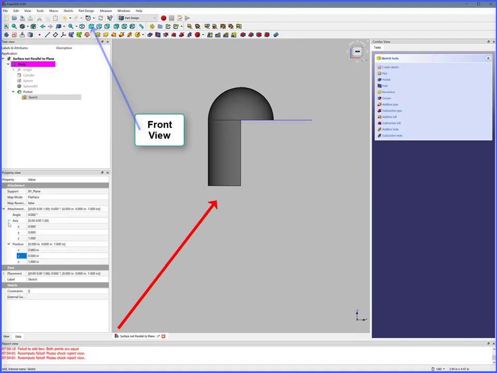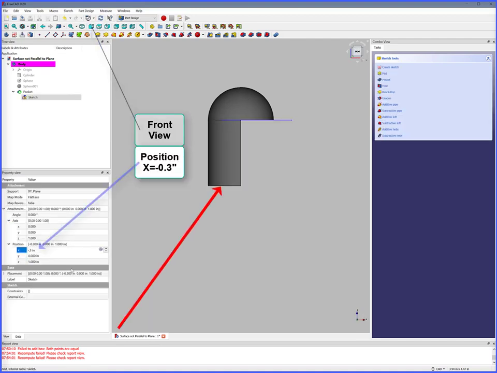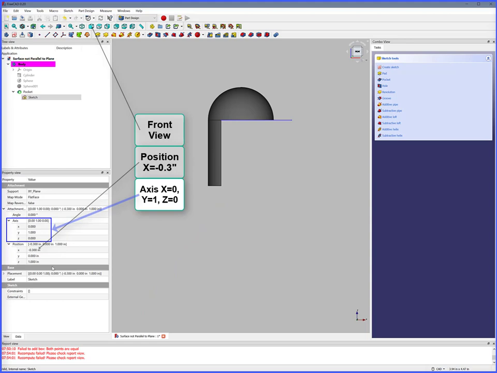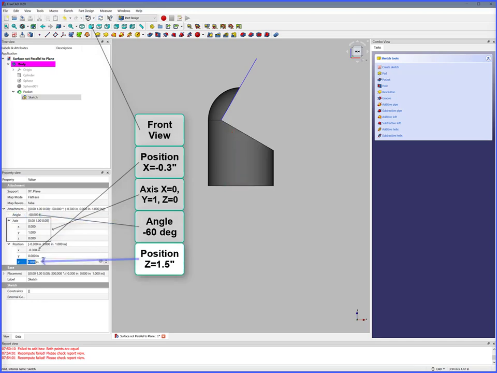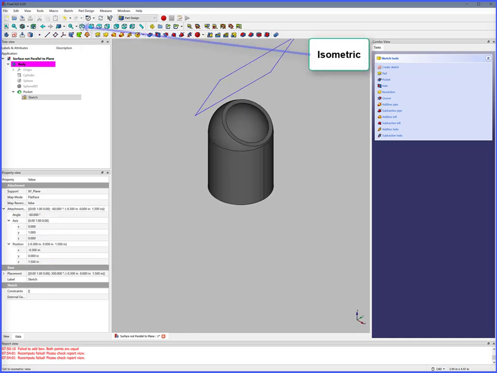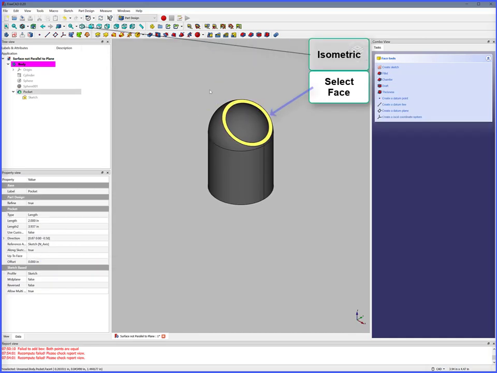Front view. X equals minus 0.3 inches. Axes X0, Y1, Z0. Angle minus 60 degrees. Position Z equals 1.5 inches. Isometric. Select face. Create sketch.